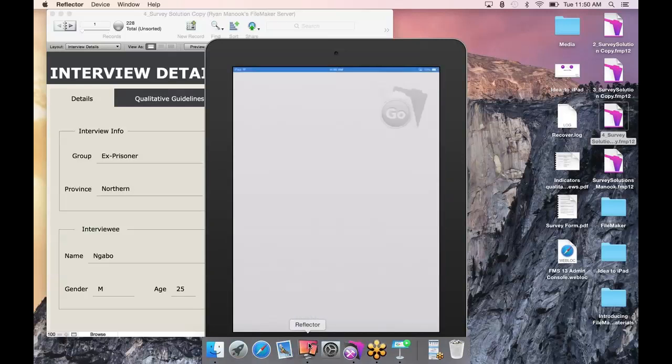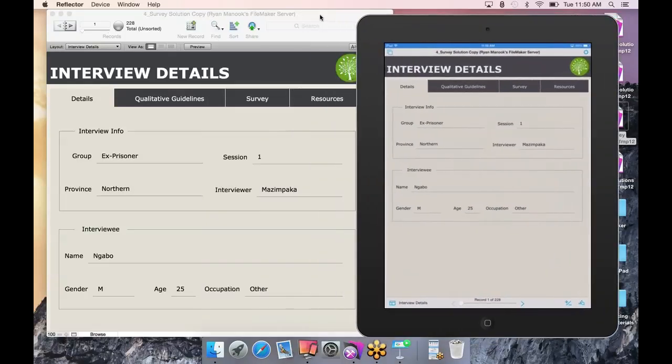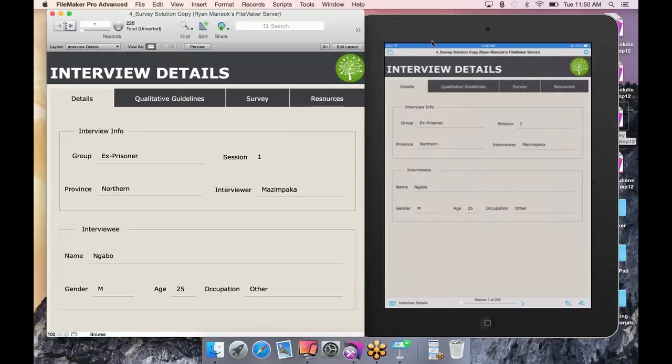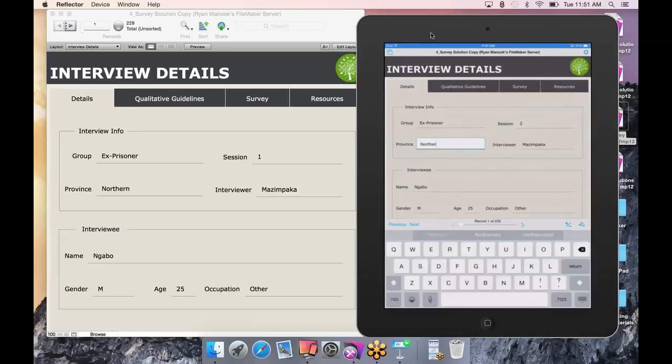There we go. Okay, so here's our solution. It looks as close to high fidelity as you can between the desktop to the iOS device. We can make our changes. You can say this is session 2 instead of session 1. You can say this is Eastern instead of Northern Province.